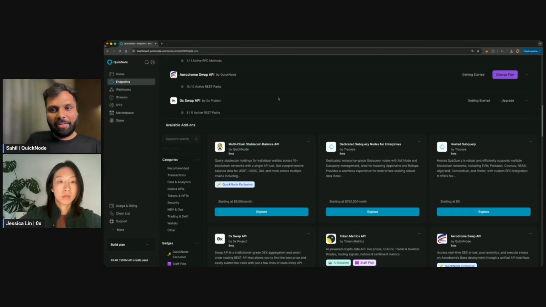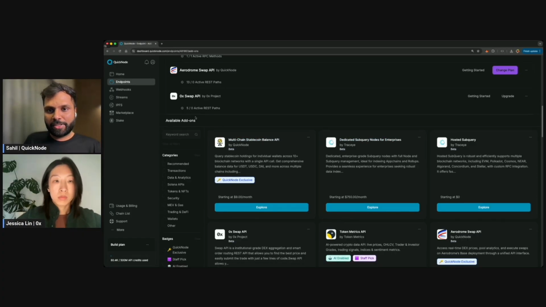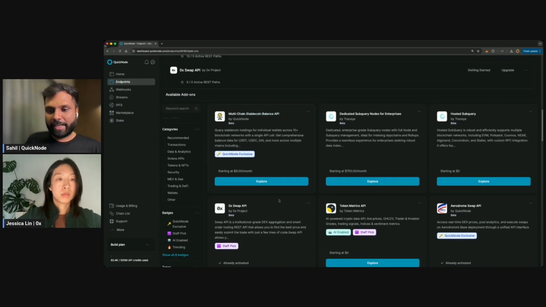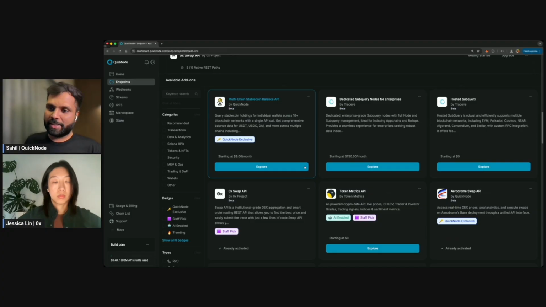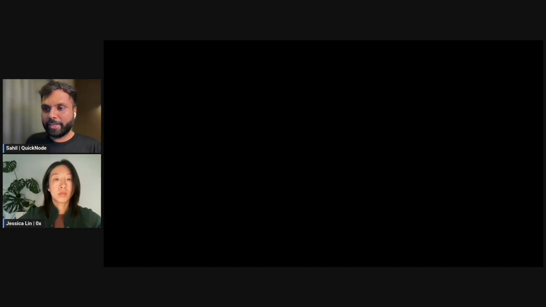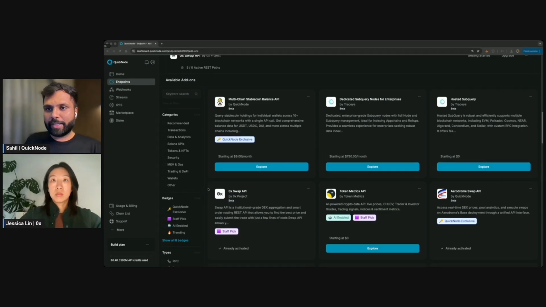I already have it installed on one of my RPCs, so that is why you can see that it's already here. But if it's not installed on your endpoint, you can just go to this page or scroll down to the available add-ons, look for the 0x Swap API, click explore on that, and then just click install. And that will be it. You will be able to call certain methods on your API, and you will be able to use the 0x Swap API right from your QuickNode endpoint.